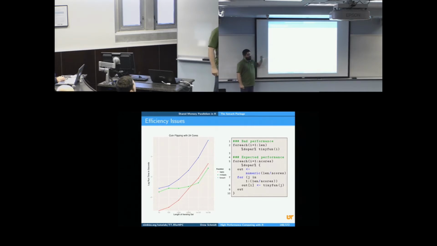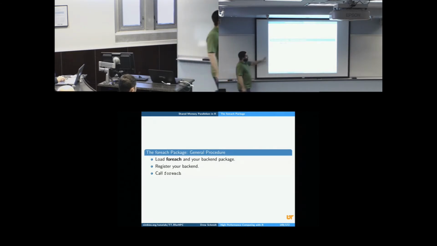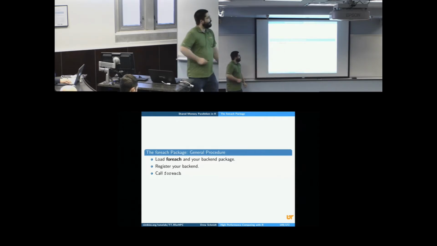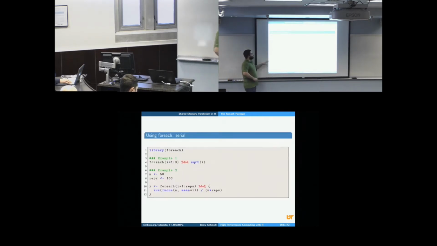careful. So how do you use it? You load foreach and the backend package, like doParallel. You register the backend, which is sort of like the makeCluster business that we were doing before, and then you call foreach, right? It's pretty simple. So here, library(foreach), foreach i in 1 to 3. This is an example straight out of the documentation for foreach. As I say, this is a simple function. This wouldn't scale well if we went in parallel, but it's a good example.